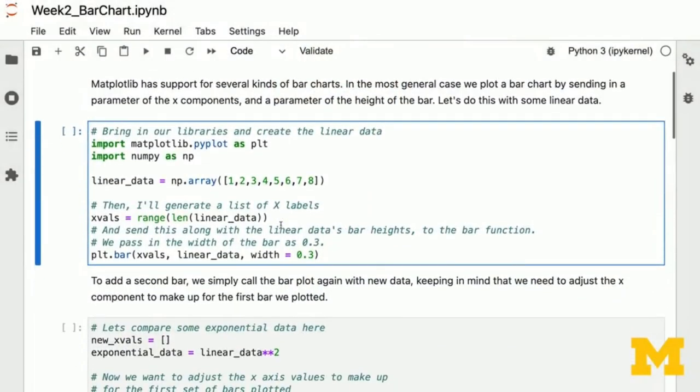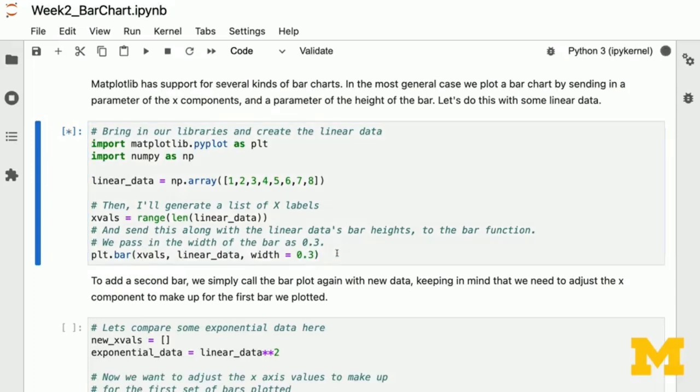Okay, so we bring in our regular libraries for pyplot and numpy, and then I just create our linear data. Now I'm going to generate a list of the X labels, and in this case, I'm just going to have a whole bunch of numbers here, just the exact same as the data, but you could make these whatever you want. Then we pass this in with the linear data as the bar heights. So we have the X values. These are going to be the actual values along the X axis. The linear data is actually the height of the bar. So in this case, it's going to be this increasing step size from 1 to 8.